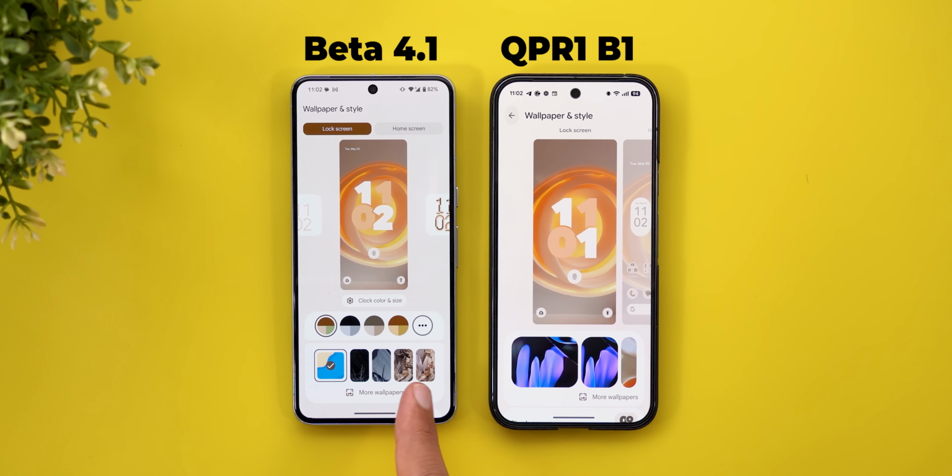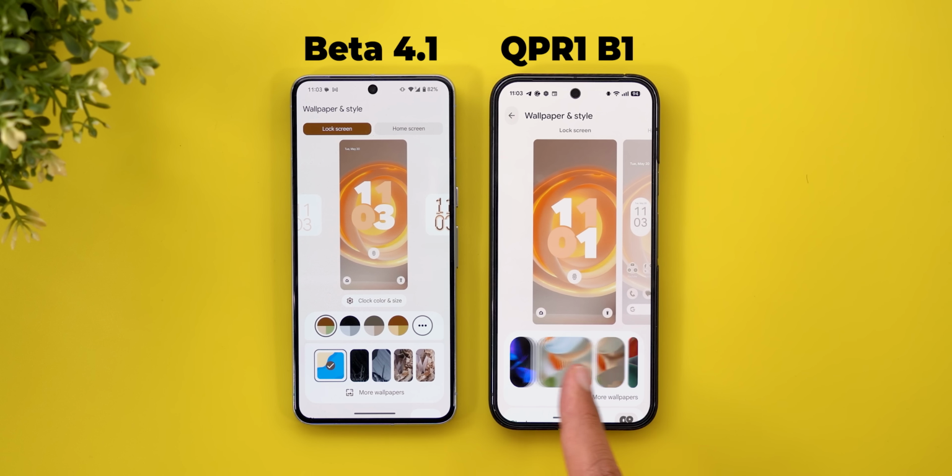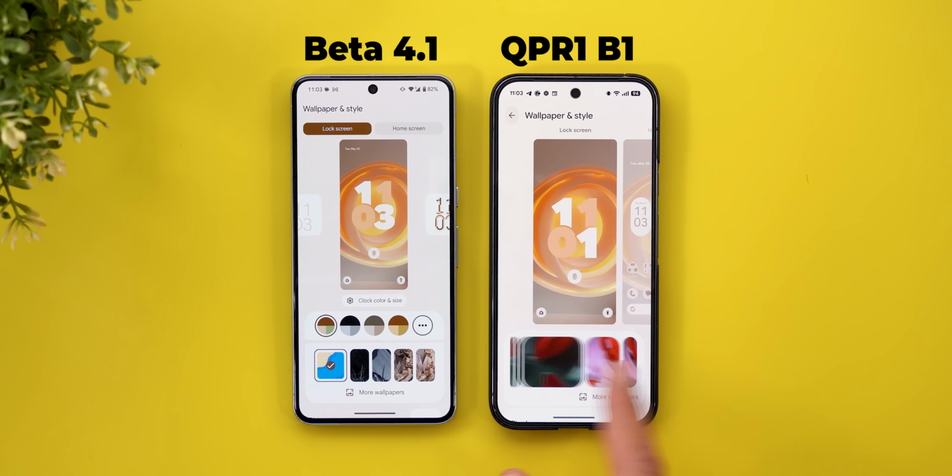Previously, we used to have only 5 options to choose from, but now you can scroll through it, and as you see, it gives you this really nice animation that matches the memories section in Google Photos, and you get much more wallpapers to choose from. It will simply show you all the stock wallpapers of the device that you can access without the need to go to a separate page.